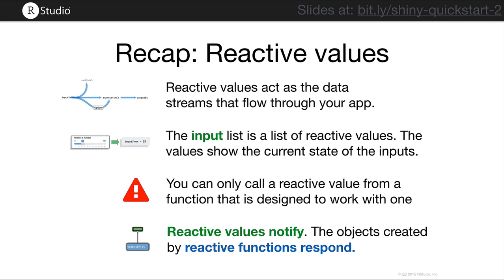And then finally, you could think of reactivity in R as happening in two steps. Reactive values notify the things downstream that they've changed. This is a process called invalidating. So a reactive value notifies an object that it has become invalid, and then the object, which has been created by a reactive function, responds in the way that the function programmed it to respond.